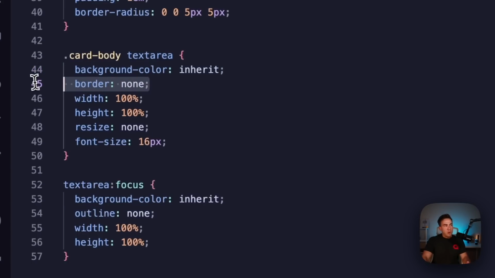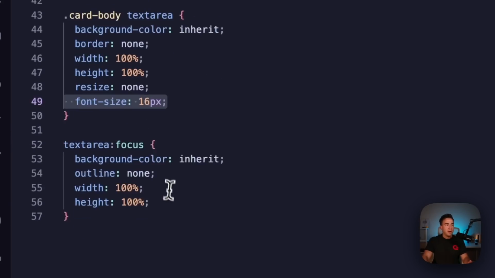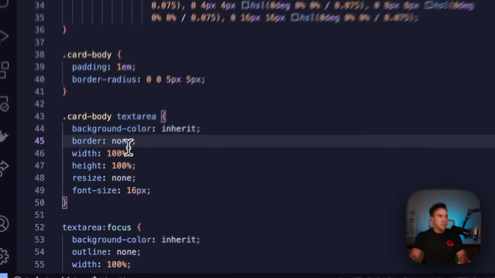Then we want to make sure that we have no border because you don't want it to look like a text area. The height and width, we want to make sure that covers everything. Resize is going to be none. We set the font right there, and then the focus styles. So let's take a look.